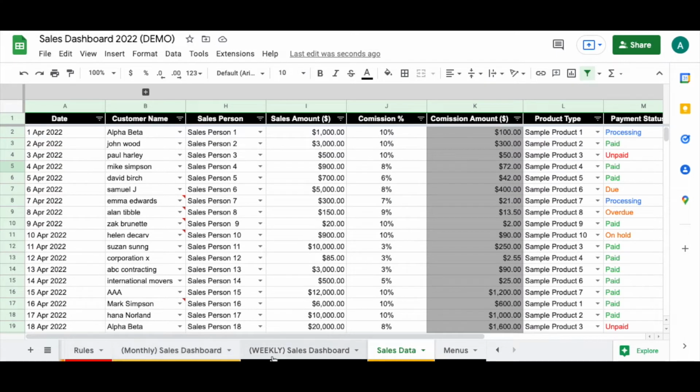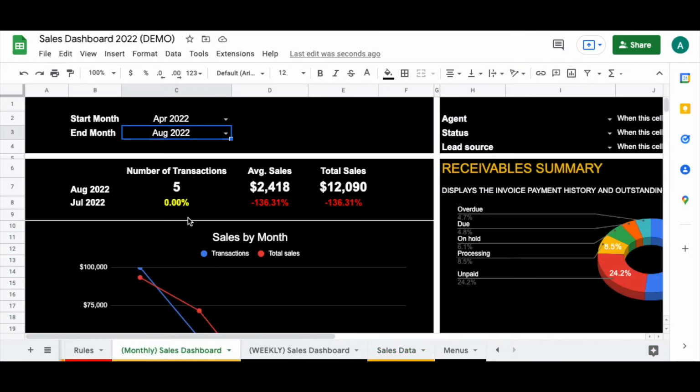We have two dashboards. We have a monthly and a weekly, and the difference is that in the monthly dashboard you will be able to track your sales on a monthly basis. In the weekly dashboard you can track your sales on a weekly basis for those who wish to.